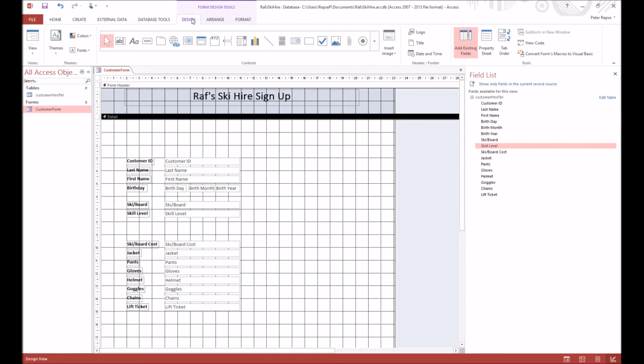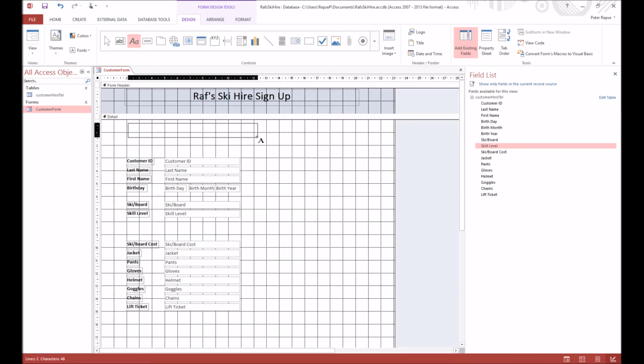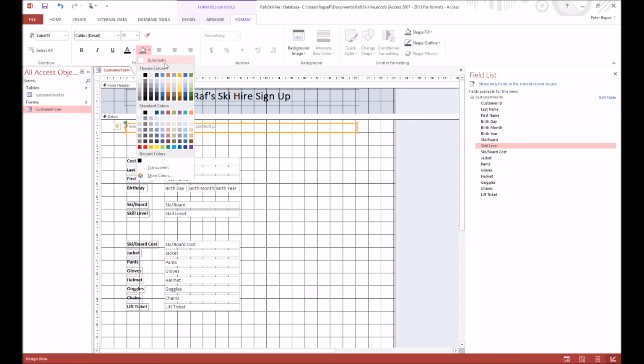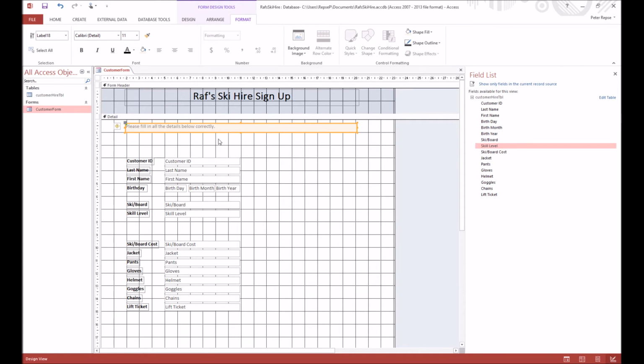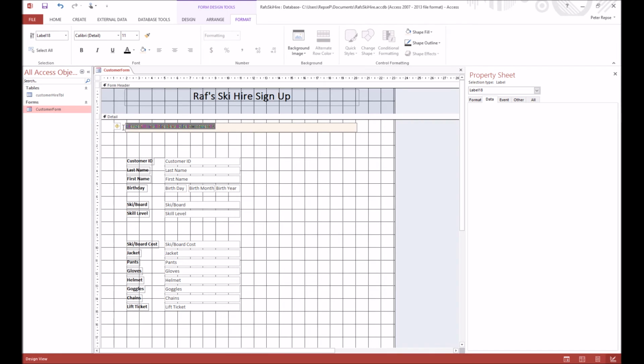Now we want to leave some instructions for our user. So if you go here to label and just draw a box, it's like a text entry box, and you just write here, please fill in all the details below correctly. I generally like to make it so that if there is instructions for a user that you highlight a different color so that they know. So I'm going to make my instructions for my users all with this light yellow kind of color as the background so that they realize it's instructions.